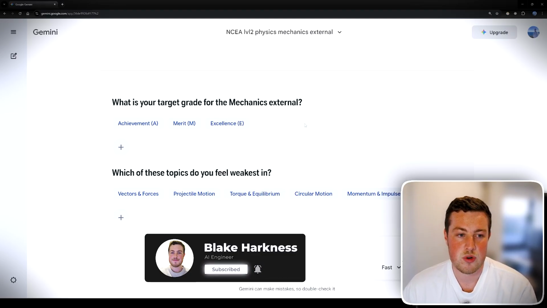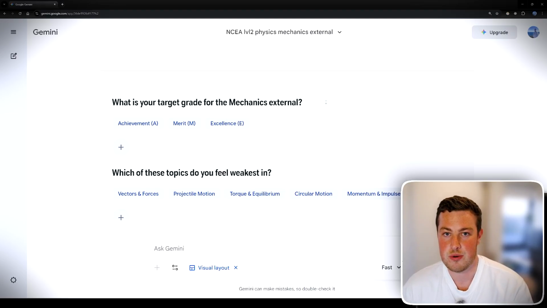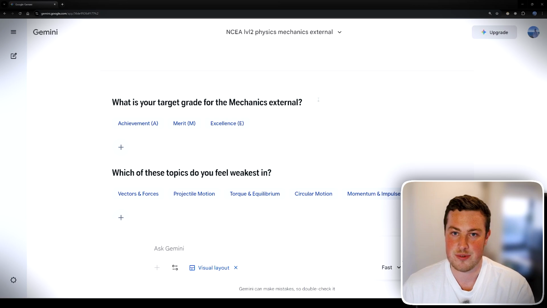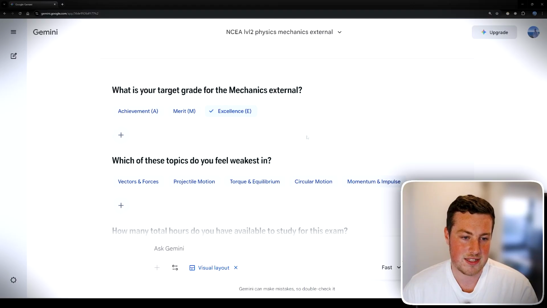So it's asking us, what is your target grade for the mechanics external? So if we're only trying to get to an achieved grade, we can put that in, and it's going to obviously cater us to those achieved questions and only learning those outcomes. If we want an excellence, it's going to cater it to understanding every single part of it. So what we can do is run excellence here.